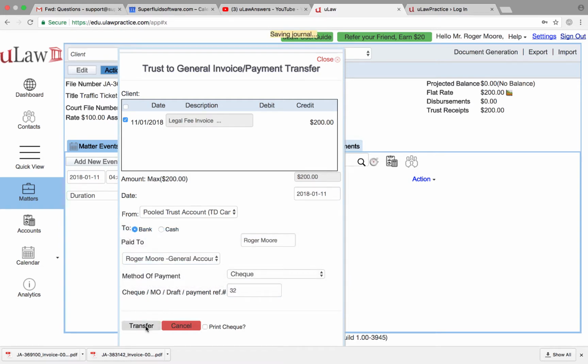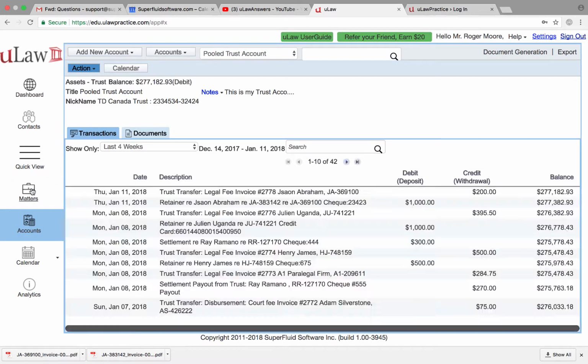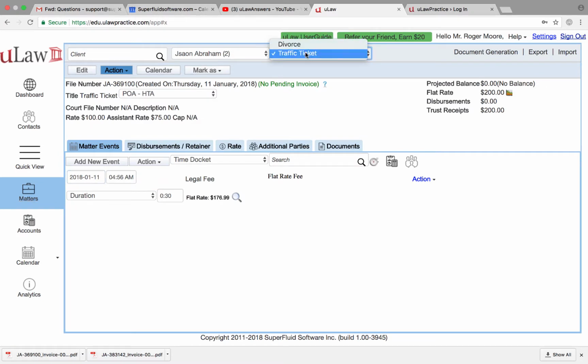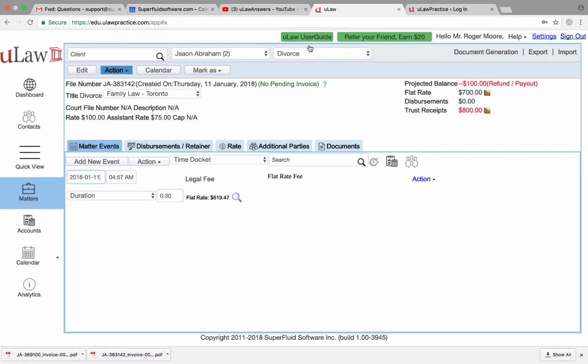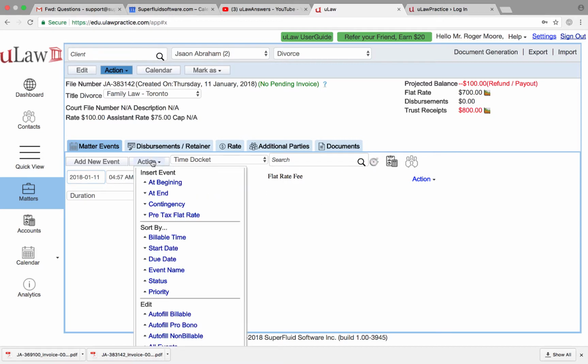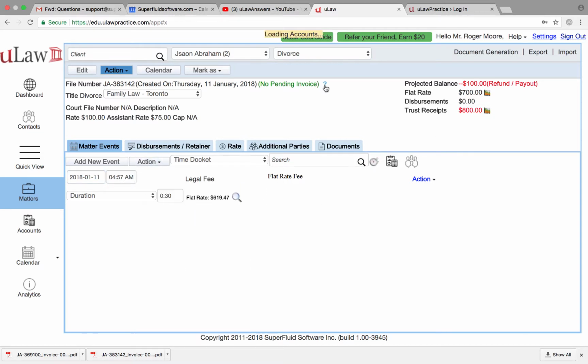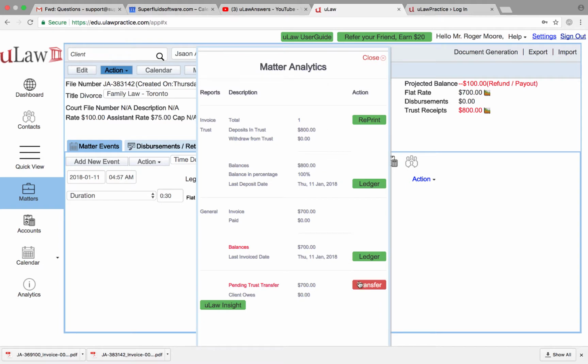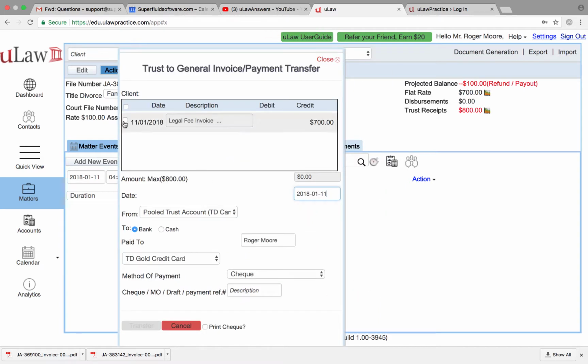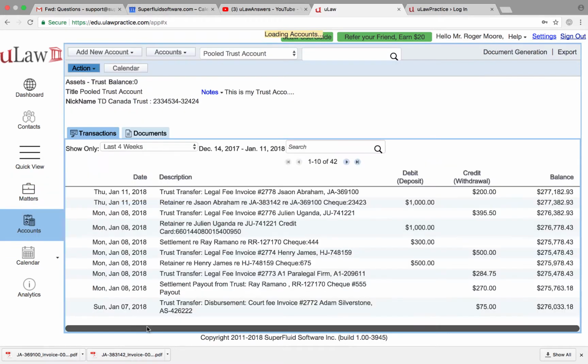Do that, right? Similarly, when you do the other matter, the divorce matter, I put a smaller amount there. Even though there's 800 in trust, I put 700, and I'll tell you why. Because when I do the trust transfer, right, I will transfer the 700 out of the 800, right? And I'm now left with $100 in this matter, right?